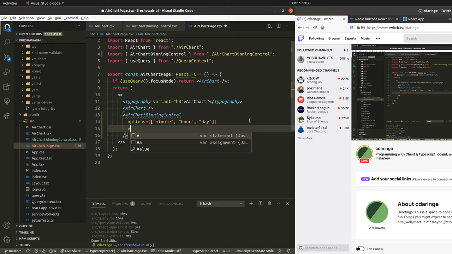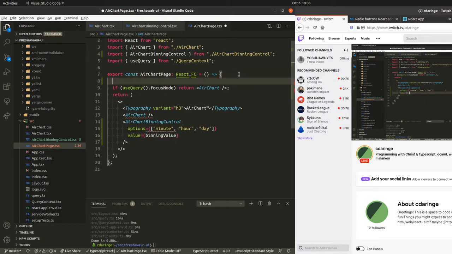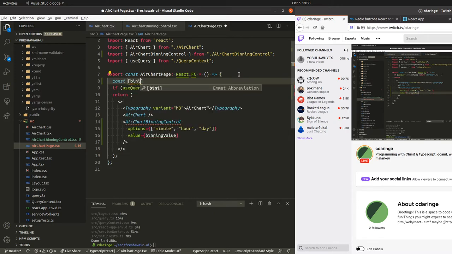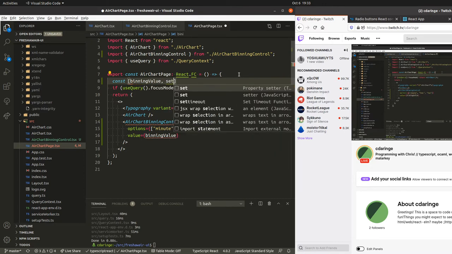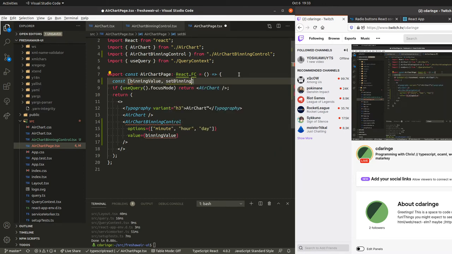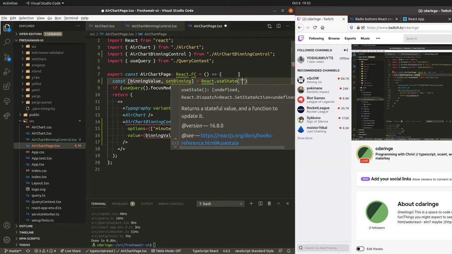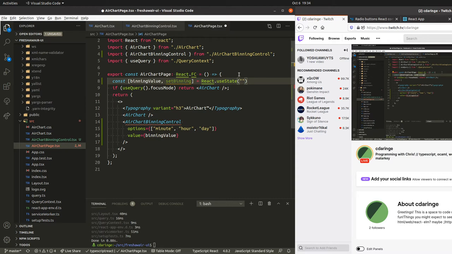The value here we're going to call binning value, and I'm going to use a little React API here: const binning value, set binning value equals React.useState, and I'm going to just go ahead and say hour is our default binning value. So we have that state.